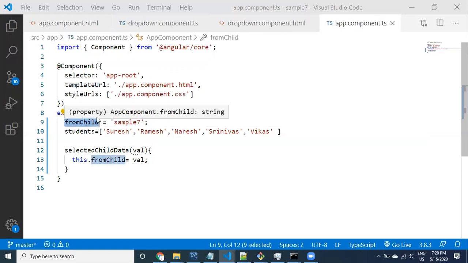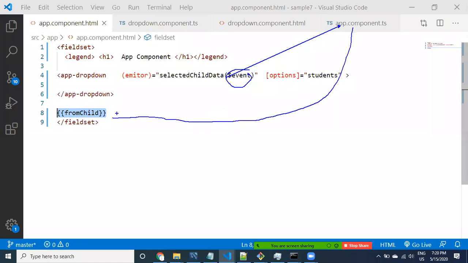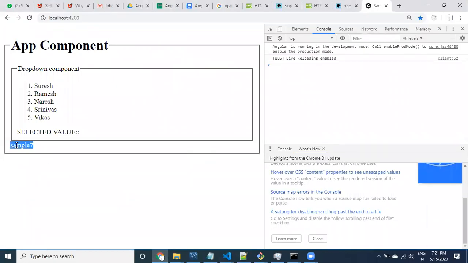You can take this value and go to the HTML of the app component and display it like this. It is going to receive the event from the child, and then this method will go to the app component class and update the property, and then this value is going to get printed. By default I have assigned the parent property to contain sample 7.